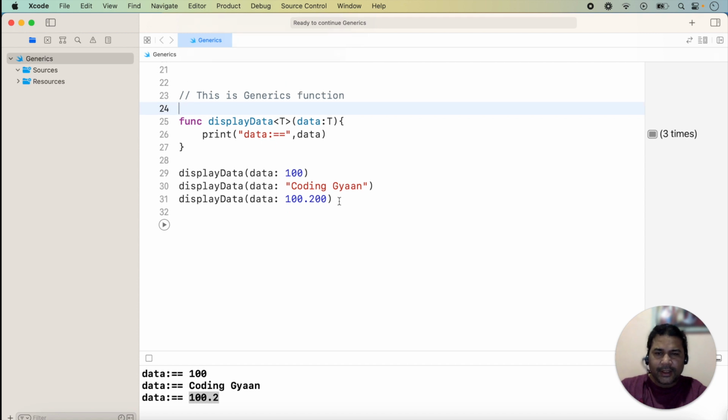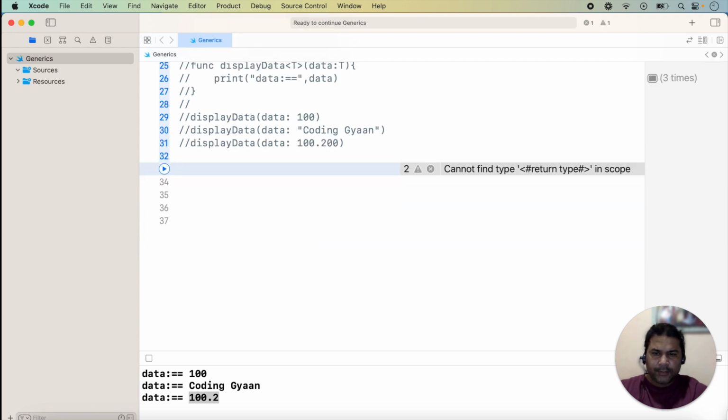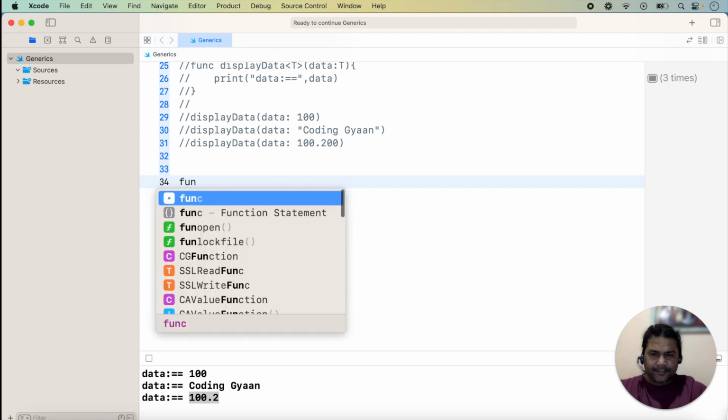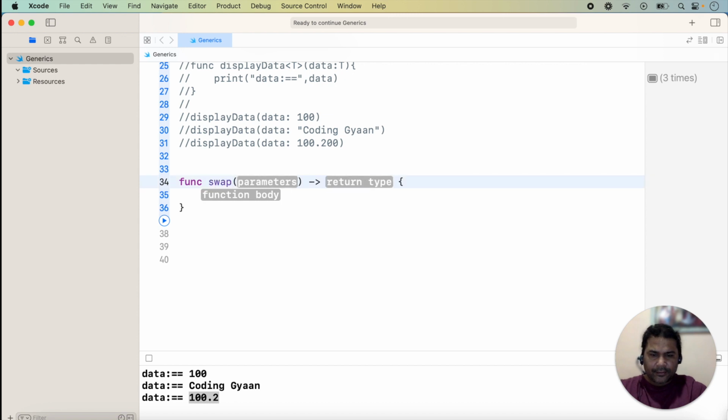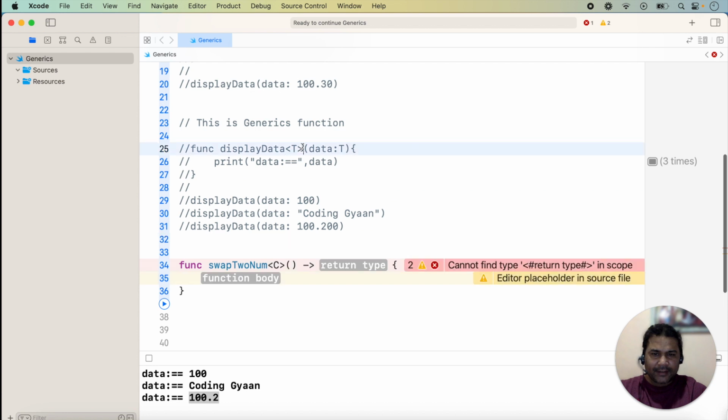So suppose we are taking another example of the generic function. Suppose it's example 1 and I am commenting out this code here. Here I am taking another example. Suppose I want to swap two numbers. So for this I will take a function swap two numbers, with the angle bracket. Now for the parameter type, you can take any alphabet. I am taking C here. In the previous example I took T.